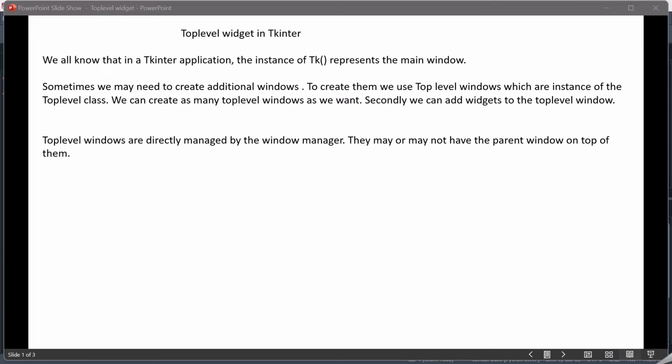In the earlier session, we had seen the Spinbox widget in Tkinter, and in today's session, let's move ahead with the top level widget in Tkinter. Till now we have seen that in a Tkinter application, Tk with parenthesis represents the main window or the parent window. Sometimes we need additional or extra windows in our GUI application. In order to create these additional windows, we use the top level widget in Tkinter.